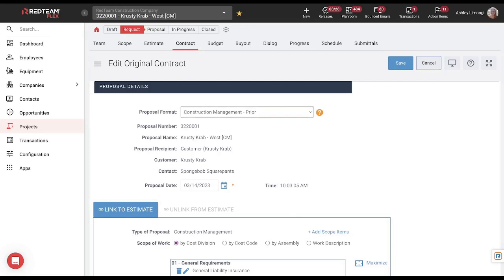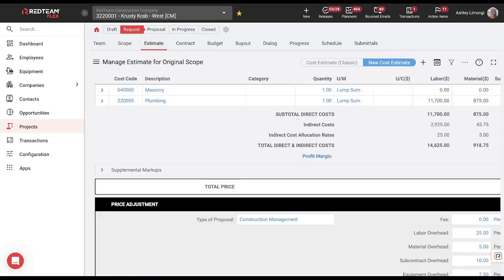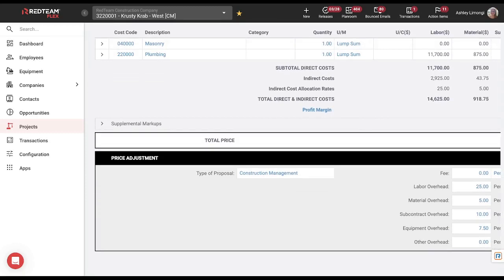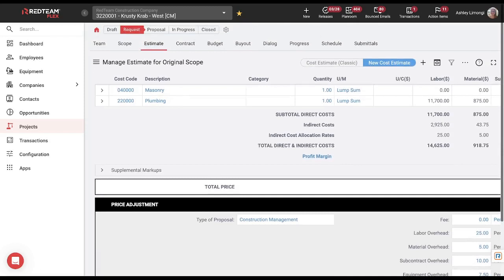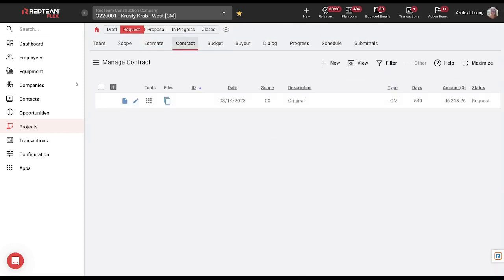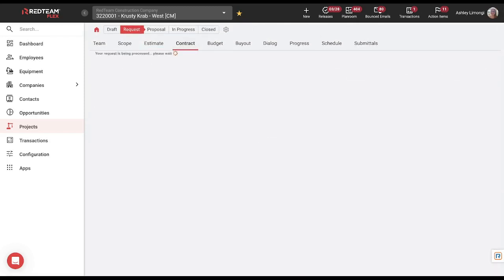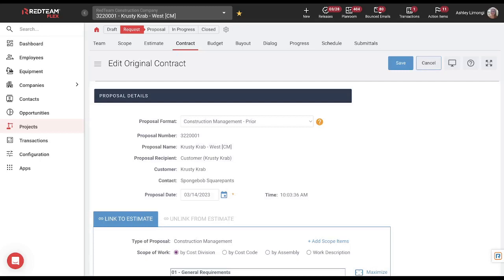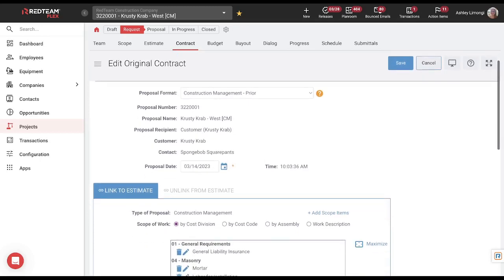Now, if you need to make any changes to this here, what you're going to do is go back into your estimate and you're going to make the change here where it says type of proposal. Once you make that change, you'll go back into your contract tab and then into your proposal here. We're going to go ahead and work with our construction management proposal format.